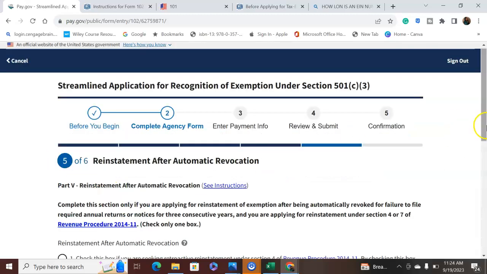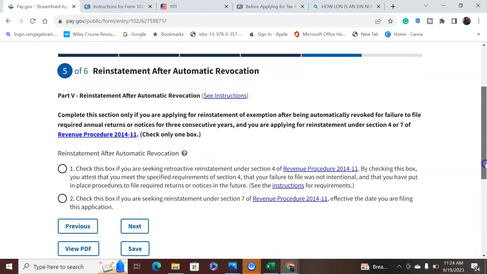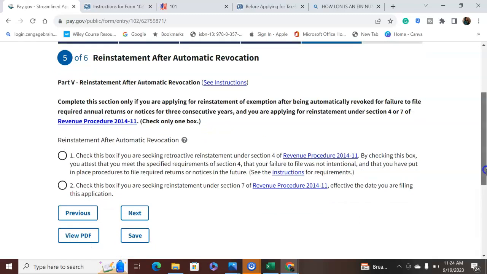We're almost there, you guys. Reinstatement of automatic. I believe it's every 3 years. This is good for 3 years, and then after that, you will have to do it. So yes, we want to automatically have this redone for us. Yes. We're going to go with number 1.